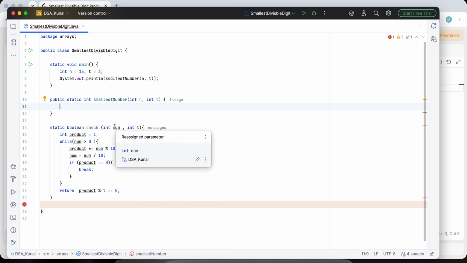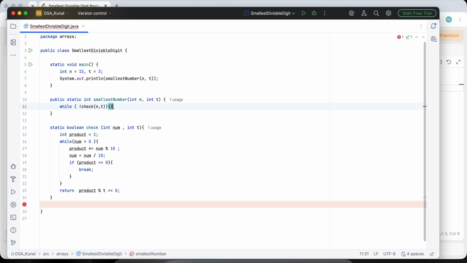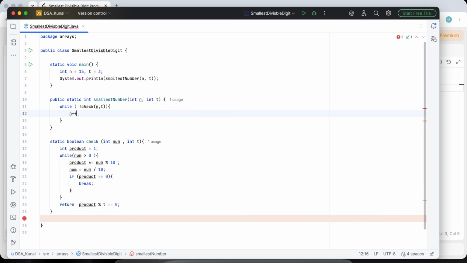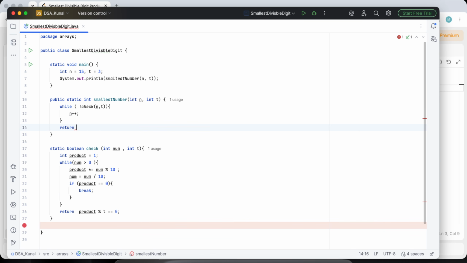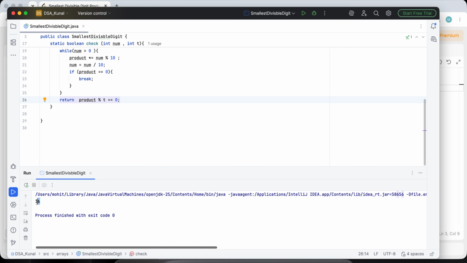Now here comes the remaining part. We will check while not check, and we will pass our n and t over here. If the value doesn't satisfy it, we will increment n by one and check again. So in the case of 15, suppose we need 16 over here, so it will be incremented and we will return our n. I will run the whole code and I will explain how it is currently running. So let me just try to run this. We are getting an output of 16.